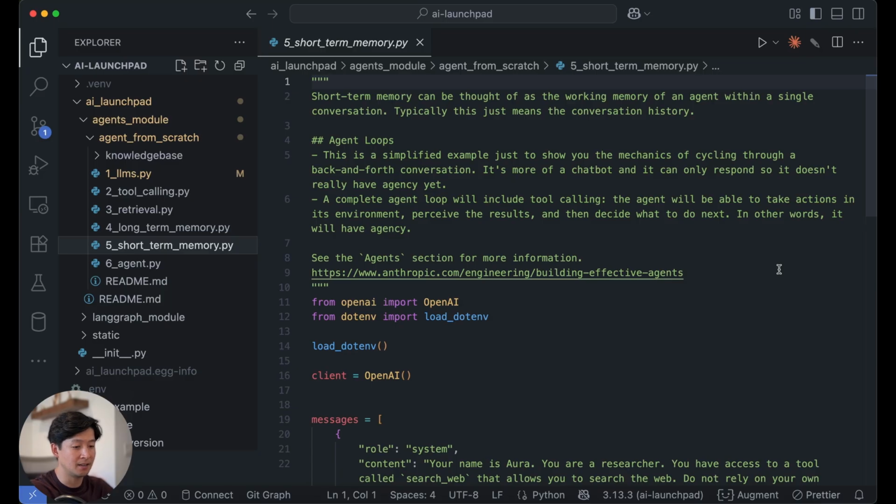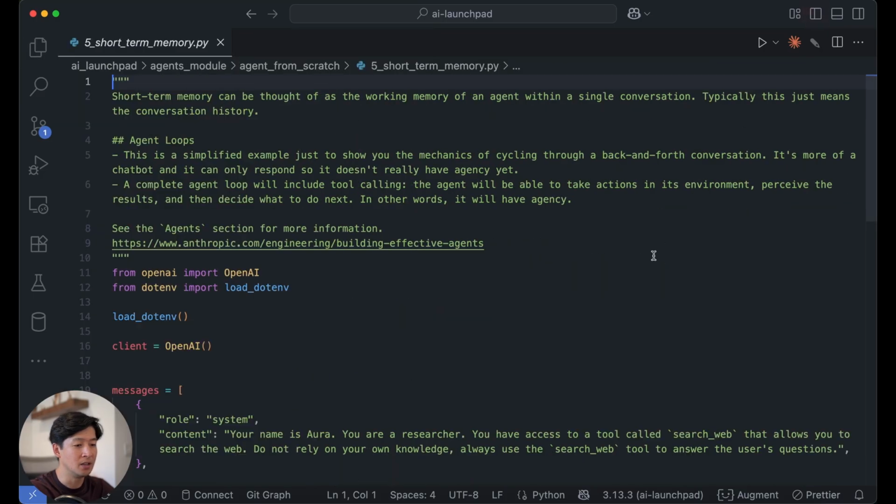Lastly, before getting into the agent, we have short-term memory. And this is a much simpler form of memory. You can think of short-term memory as the working memory that an LLM or agent has within a single conversation. So typically that's just going to be the conversation history, right? The way we track that is super simple.